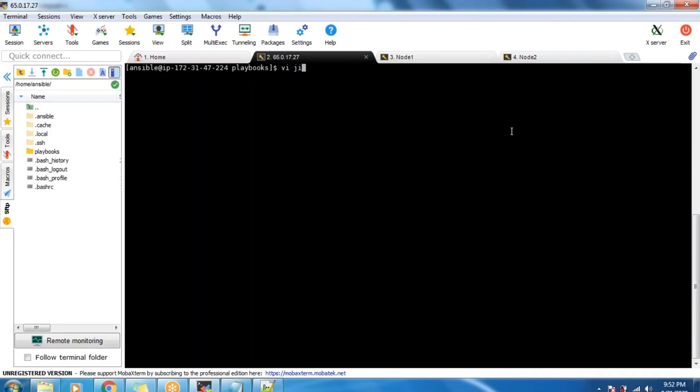Vi Jinja. It's not mandatory to have the same file name, I'm just creating it with the same module name. So jinja.yaml. Let's write a playbook for this one. Press I, three hyphens, and three dots. Then hosts. Let's use a web server.